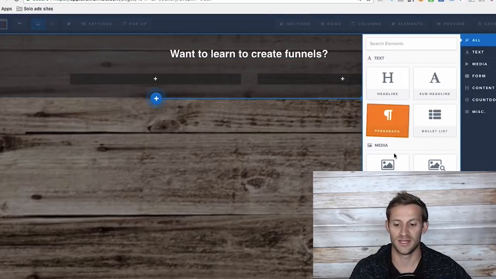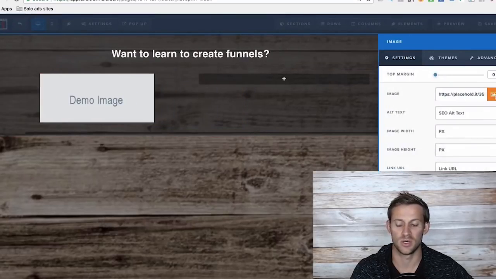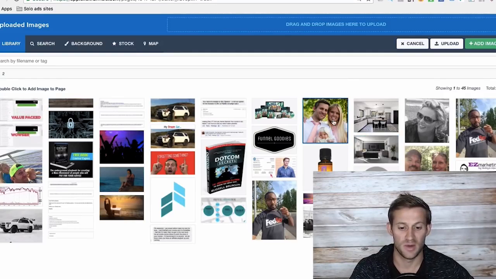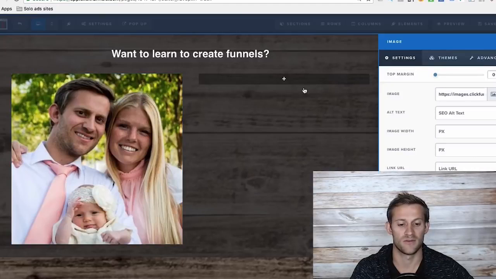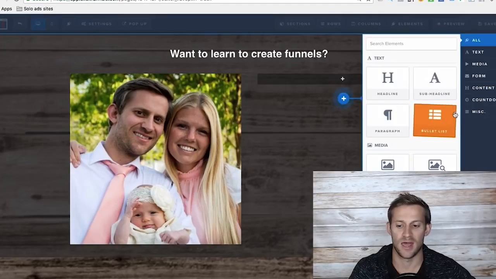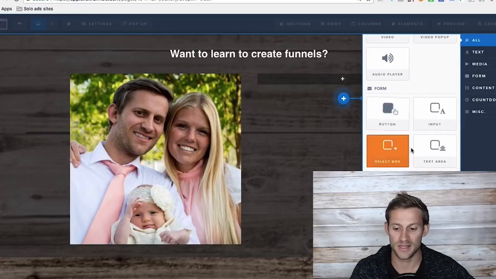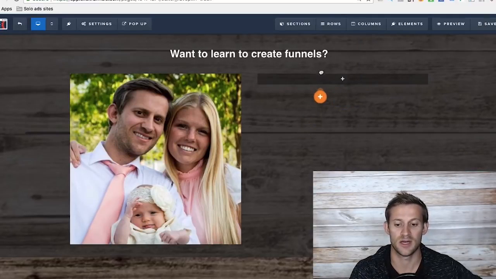I can add other elements here like images. Just click it and upload images as you go. So if I want to introduce me and my family, right here's me, my wife, and my kid. We can add all kinds of text elements. We can add bolded lists. We can add different buttons. We can add forms so people can input stuff.